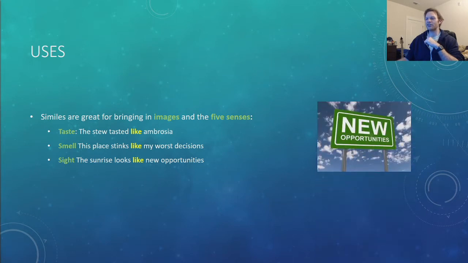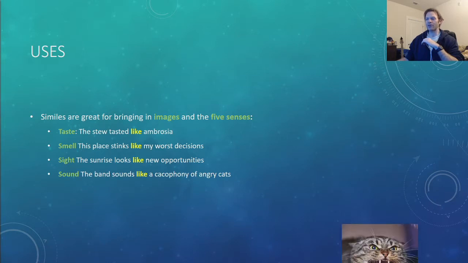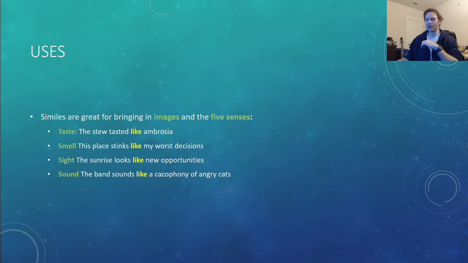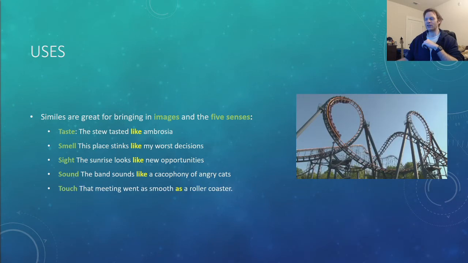Sight. The sunrise looks like new opportunities. Sound. The band sounds like a cacophony of angry cats. Or touch. That meeting went as smooth as a roller coaster. So we have a bunch of different ways of bringing in images to describe the things that we're talking about. Images are really just things that play with the five senses. So, like I said, taste, smell, sight, sound, and touch.